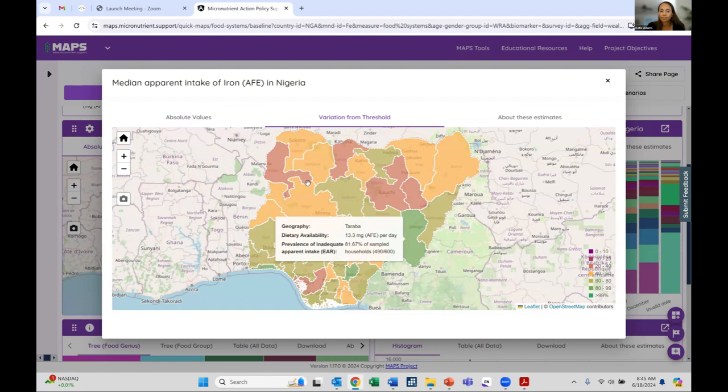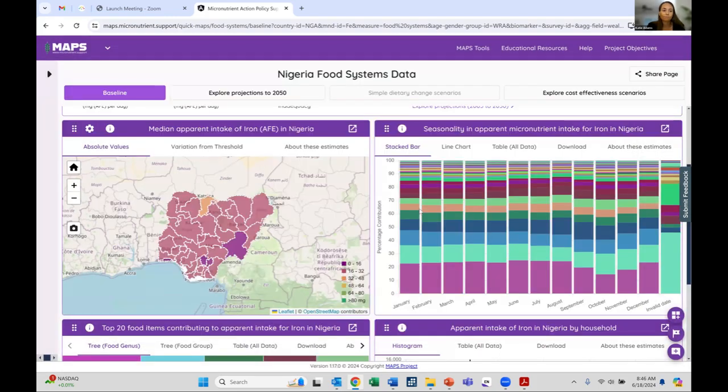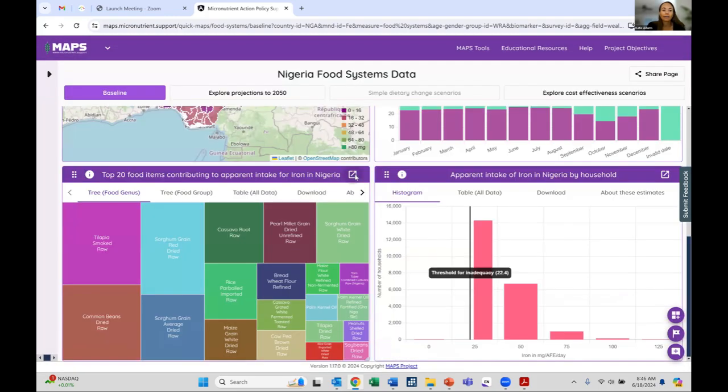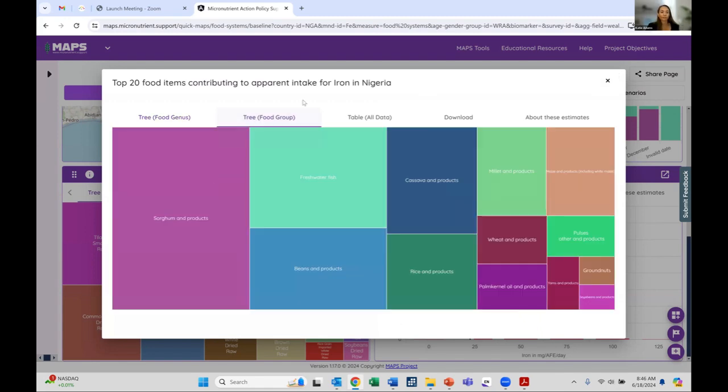But there's a lot of variation across states. So in some states, it's 29%. You can also use Quick Maps to look at the main dietary sources of iron or whichever micronutrient you're looking at in the diet. So here we can see tilapia, sorghum, beans are kind of the main contributors to iron intake in diets. You can look at this from the food group perspective too. Again, seeing sorghum, freshwater fish, and beans providing most of the iron in diets in Nigeria.